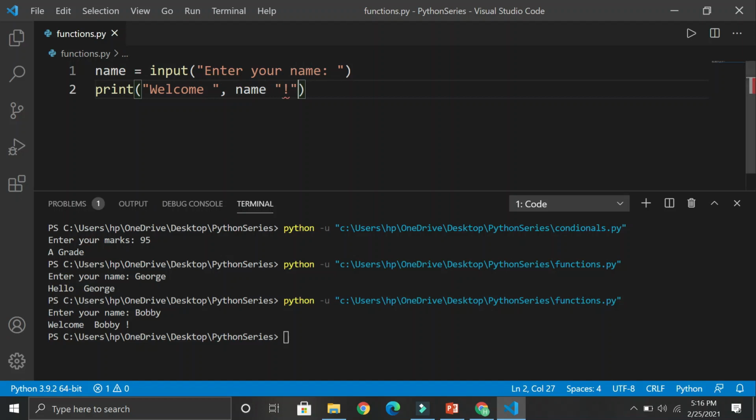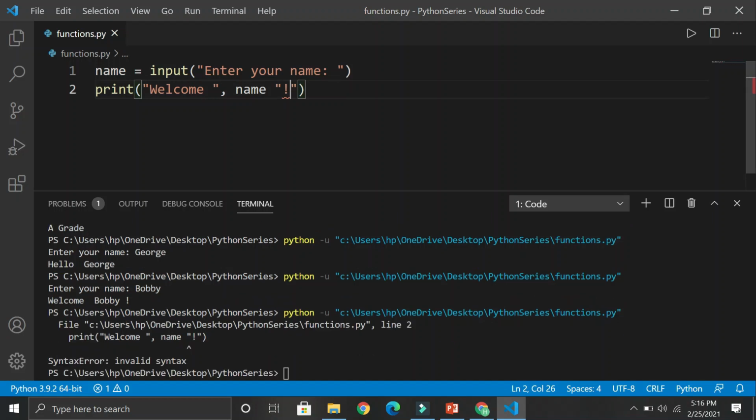Now if I save this code and try to run it, what do you think will appear? Now you have an invalid syntax error. The reason behind this is that these are strings, and they can be concatenated like this. So this is plus the name, which is a string, and then there's a plus here. So this is concatenation. And when I've done this, that scary red line is gone.